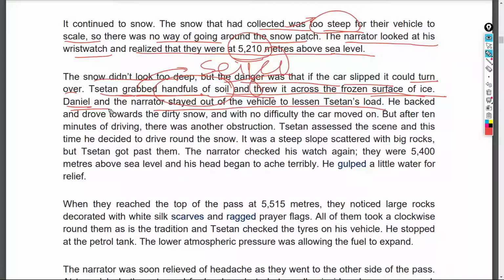Tsetan seized the scene, and this time he decided to drive around the snow. It was a steep slope scattered with big rocks, but Tsetan got past them. The narrator checked his watch again. They were 5400 meters above sea level, and his head began to ache terribly. He gulped a little water for relief.